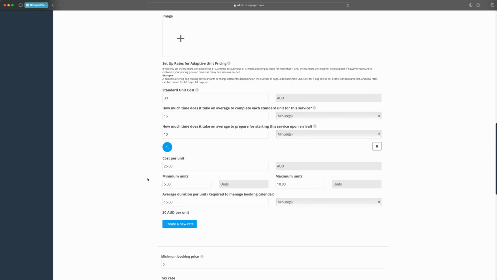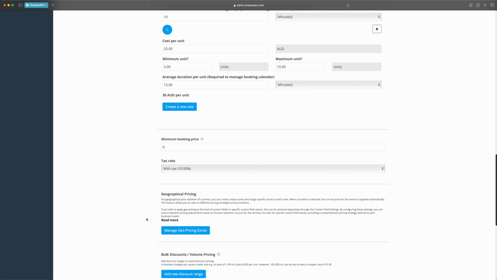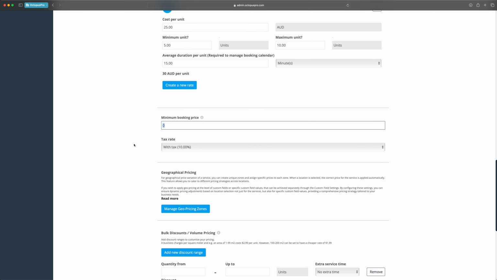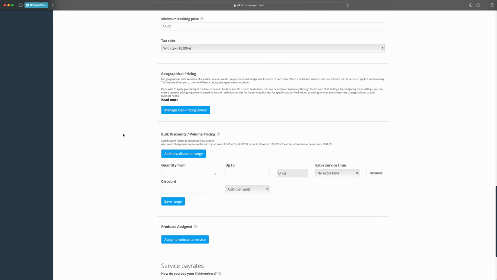So you can put all the rates that you need to put in here at the different prices. And then we have the minimum booking price, which is pretty self-explanatory. And again, you'll see how this behaves on the service form. But let's just say we have a minimum booking of $30. And then we have here the geographical pricing.